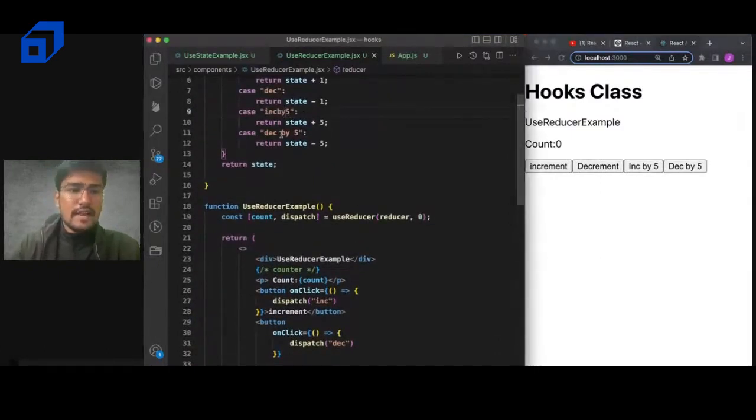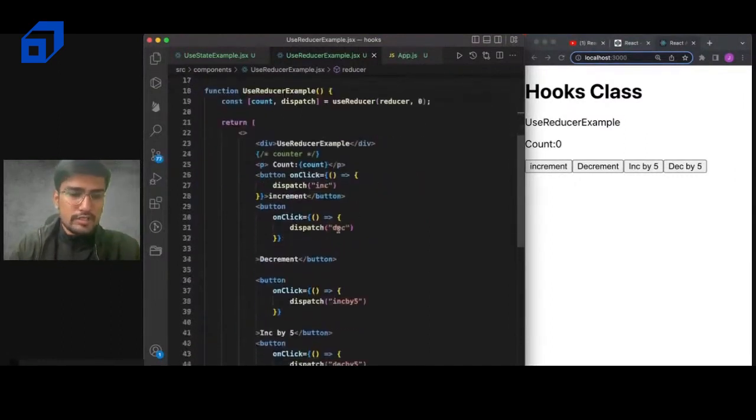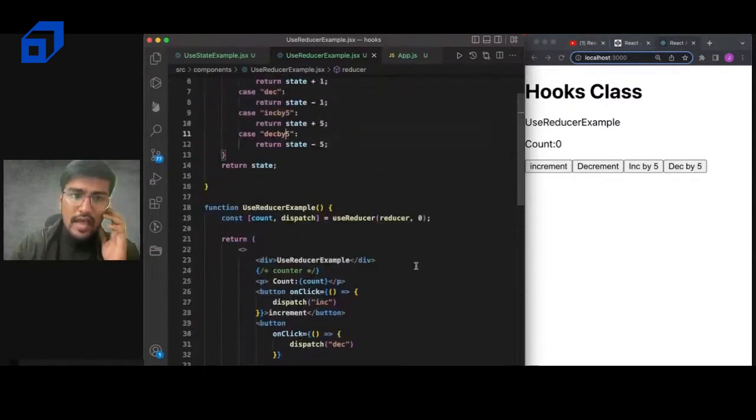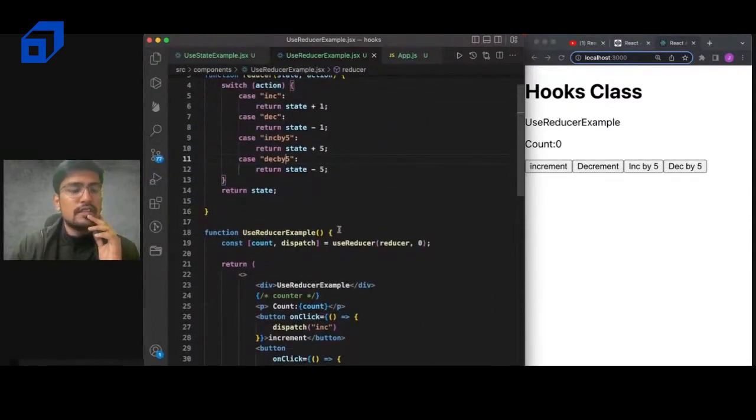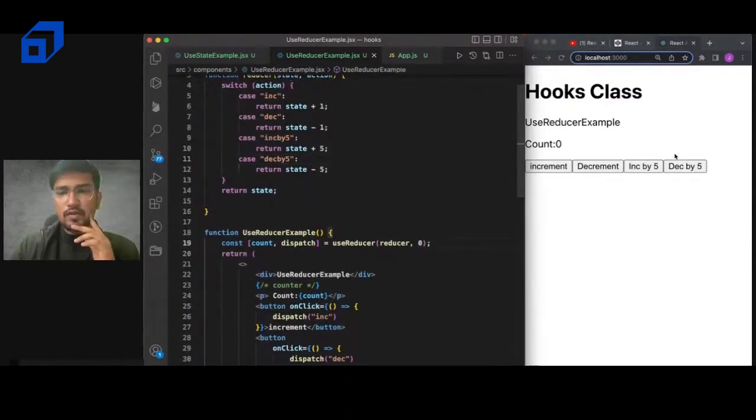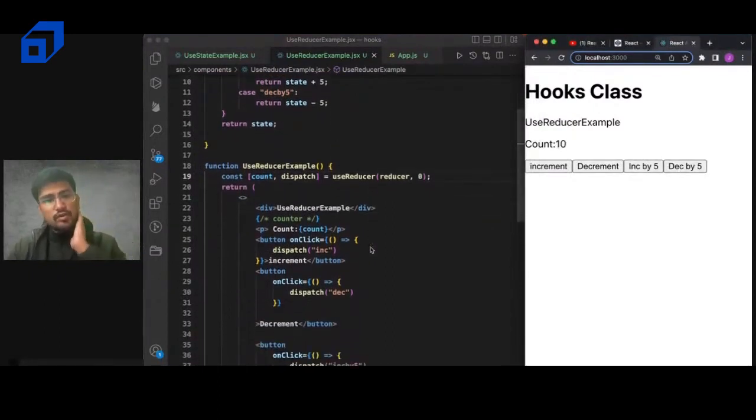One thing that bugs sometimes in the case of useReducer is that you may have to do string matching. That should be correct, only then your code would work. So if I increment by 5, it will be incremented. Now you should be thinking, what is the advantage of useReducer?